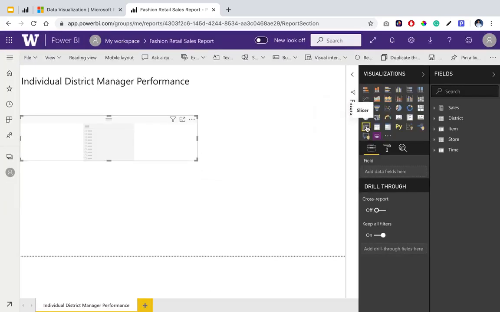Once you've done that, it's going to show you an empty box, okay? And that is because you've not gone ahead and added in your slicer options. The slicer options in this scenario are going to be your district managers. To add this information in, you need to pay attention to your rightmost panel called fields. Inside of your fields panel, you'll notice that you have all the columns which you need, and they've all been compartmentalized into 5 tables.